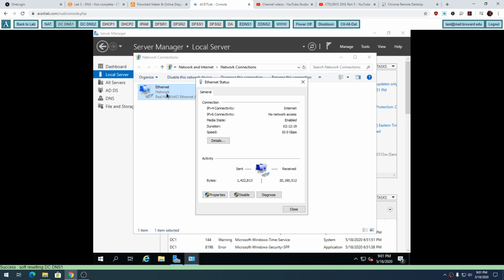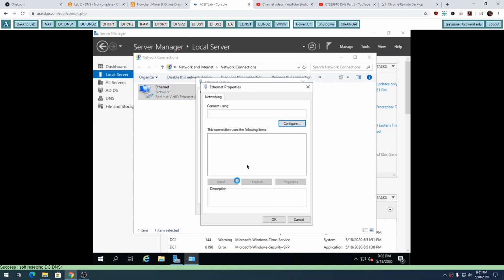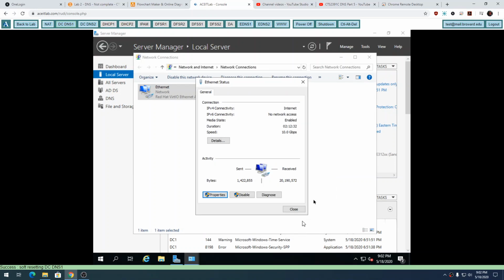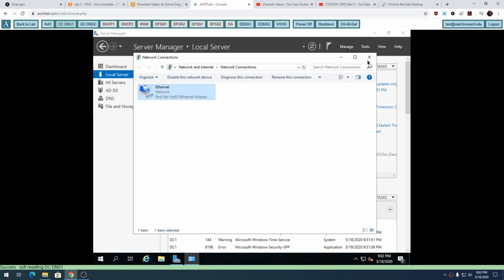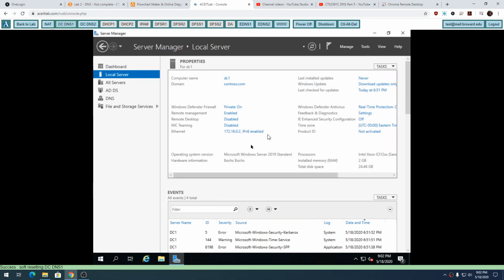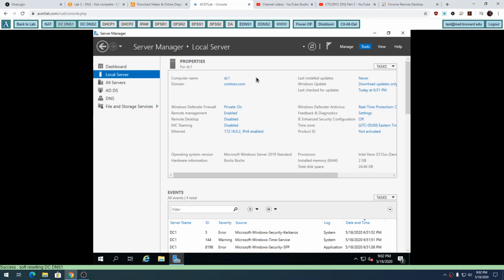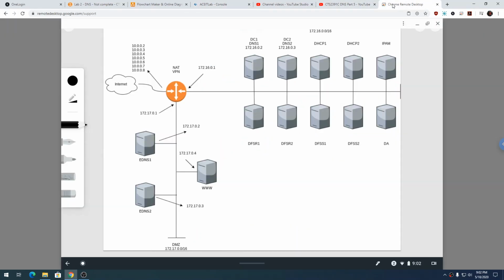So if we look at the network adapter on this machine, we look at the client DNS settings, I can see that the DNS client on this machine points to the DNS server on the same machine. It just points to the loopback. So I'm going to go back to our network map. So the DNS client on this machine points to the DNS server on the same machine.